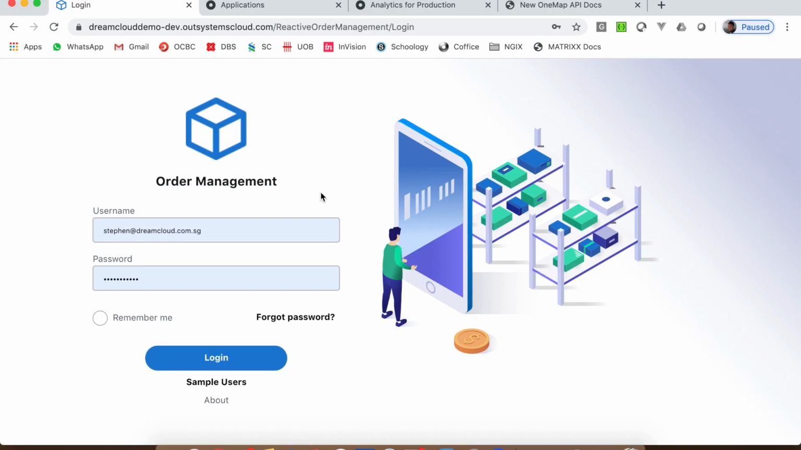So the first thing in my demo, what I will show is actually an order management system that is built on a reactive web app. So reactive web app is actually a new technology that was released by OutSystems towards the end of 2019. Okay, so what reactive web app does is that, for end user, what it means is that it gives it a more native feel, that things will feel a lot smoother when it comes to page transitions, page load, and stuff like that.